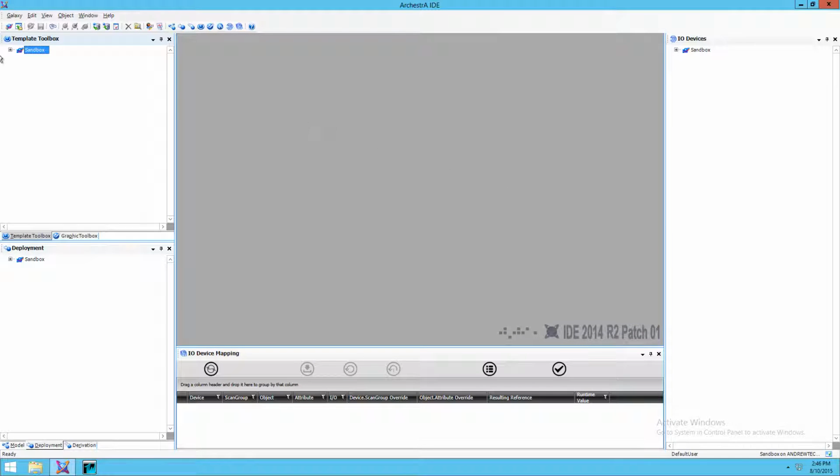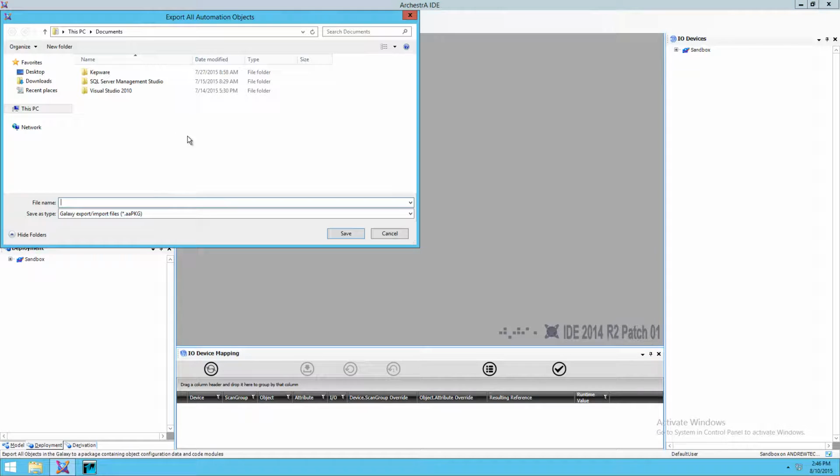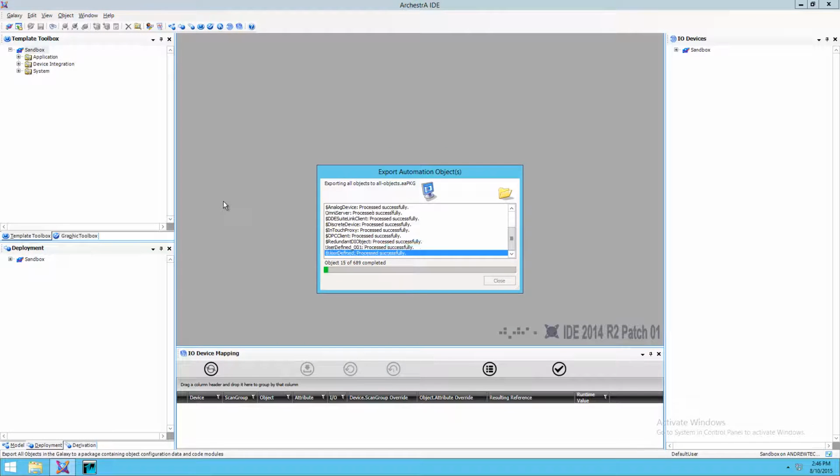The first way to back up an entire Galaxy is actually from the menu bar: Galaxy, Export, All Objects. And this gives you an AAPKG file containing all of your templates, instances, and graphics. This makes the export very portable to present and future versions of the Galaxy. This export, however, doesn't include things like security settings, graphics settings for bad data, and other Galaxy-wide settings.